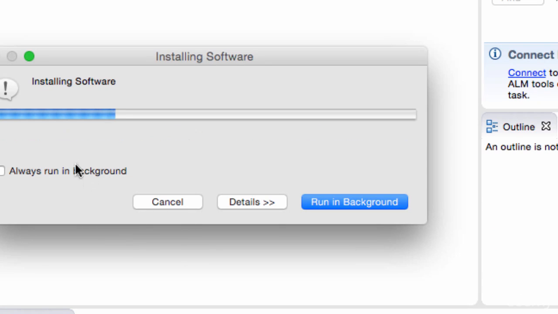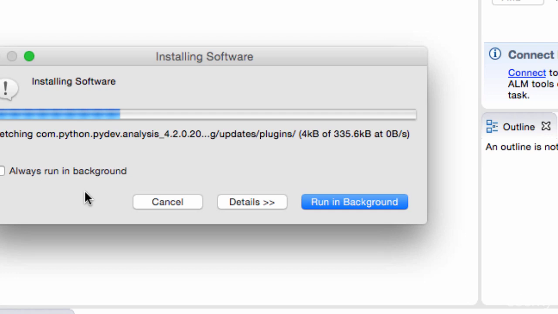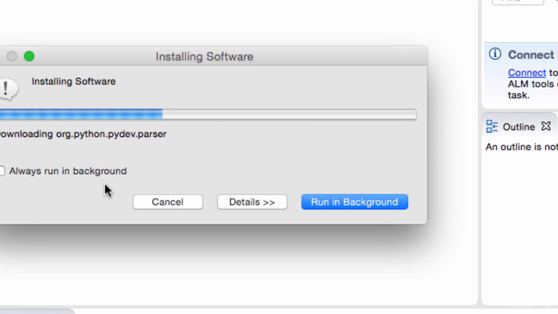Now here it will try to install the software. Right now it's working very fast, but it's not always the case. And at the bottom of Eclipse, it will show you the percentage of how much it has installed. Right now it says around 36%, but it might be slow depending on your internet speed as well as the server responding speed of PyDev.